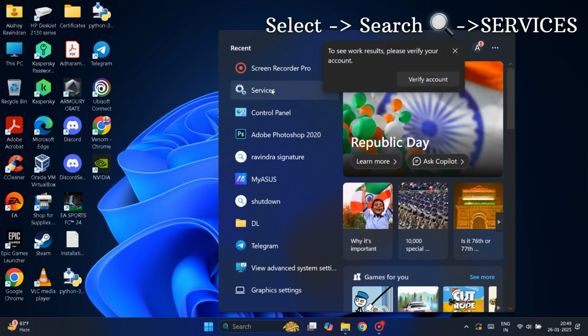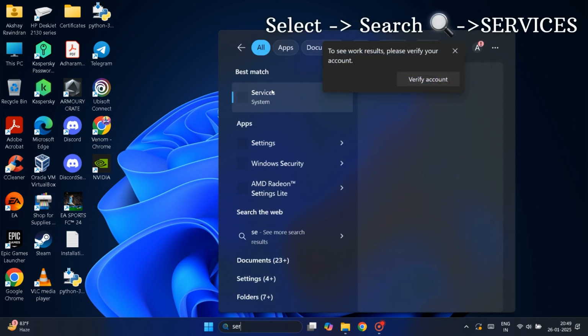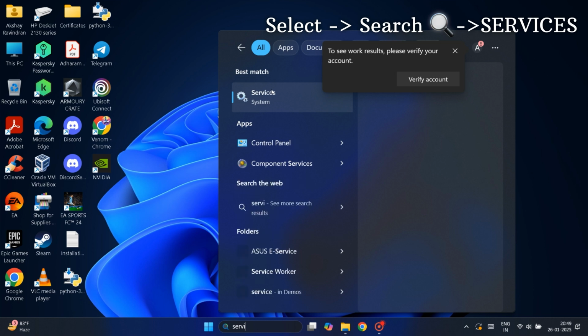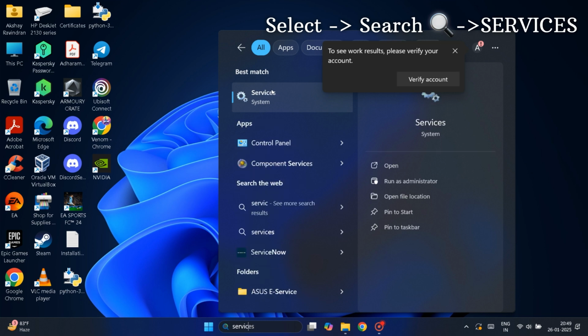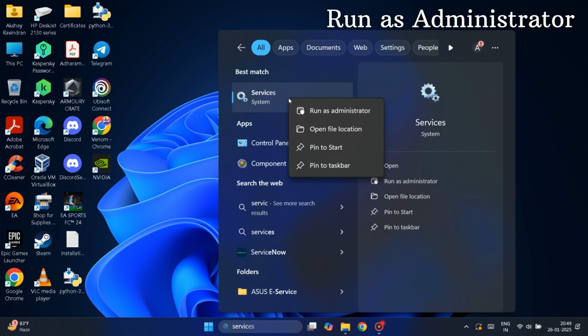Let's go. Click on Start and search Services. Make sure you run it as administrator. So click on Services, right click on it, then run as administrator.